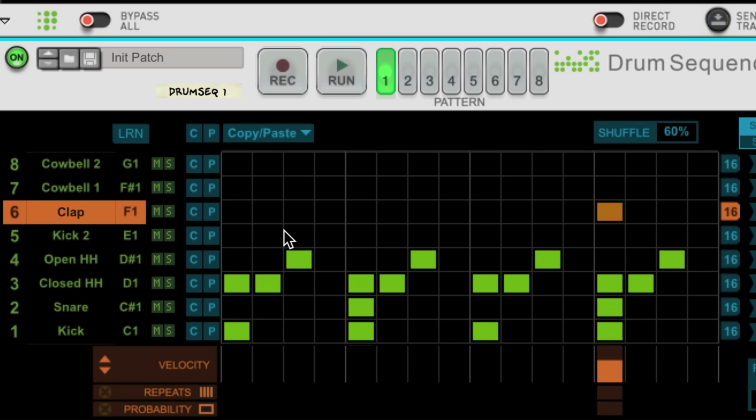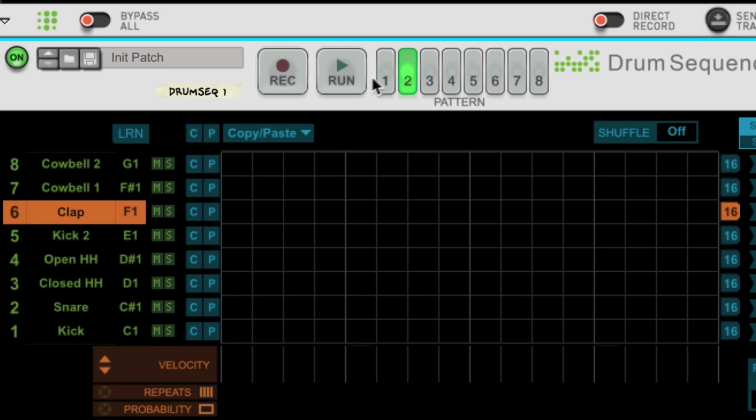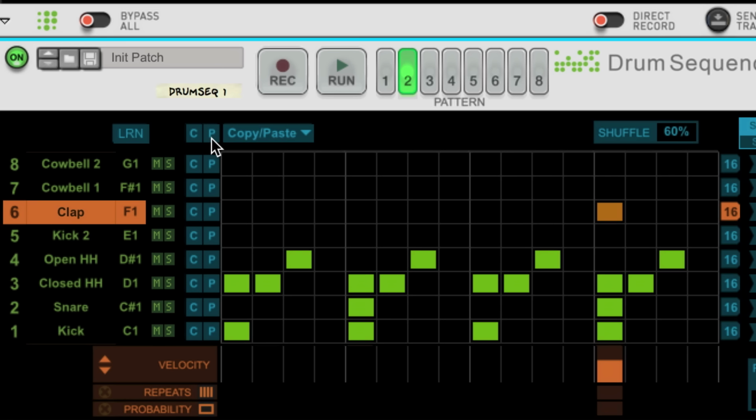If we go back to pattern 1 momentarily and switch to copy-paste, you'll see that, just like we had the ability to clear individual lanes, we have the same ability to copy and paste individual lanes to other lanes within the same pattern, or in this case, we could use this global copy button and then go over to pattern 2 to paste our whole pattern across. Now let's make an alteration, like an extra clap right before the pattern cycles around.